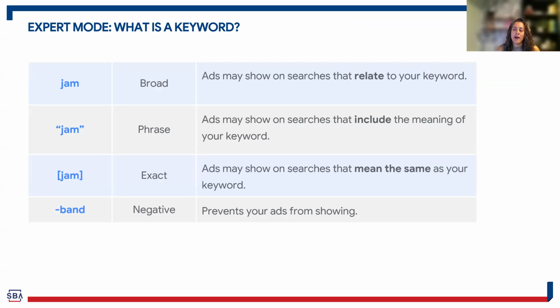So they also have in expert mode what's called match mode, and this can be kind of hard to grasp. They have what they call broad, phrase, and exact, right? Broad means if you just want to appear for every search query that has the word jam in it, you're going to appear. You can appear for so many things, like jellies, or bands. It's super broad, right?